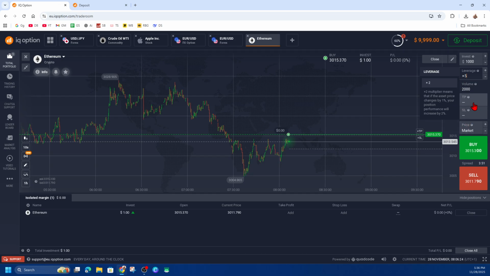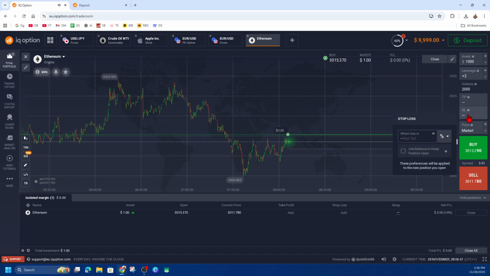And then we've got take profit here. So when profit is set, I might do this at say 1%. And we've got a stop loss when loss is say at 1%. So I'm going to use balance to keep position open, but I'm just going to do when it's -50, or we can do loss percentage, loss in money, or asset price. So I might do loss in money, and I'm going to do say $100 here.